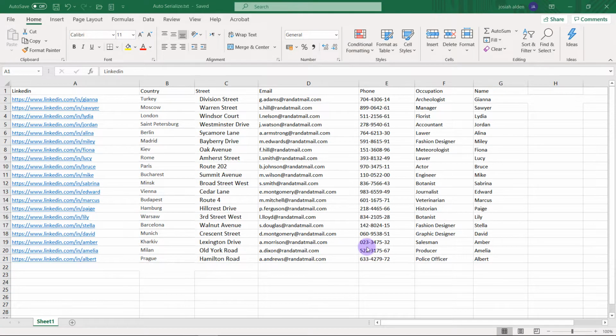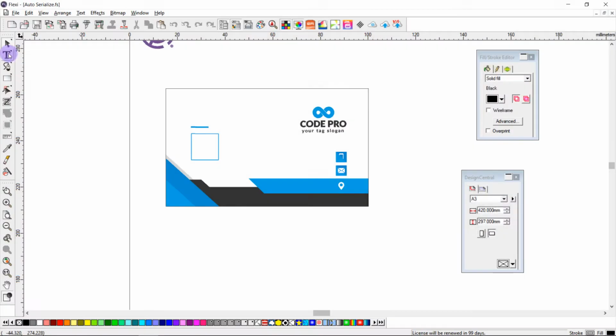In order for me to import my text in the correct order for the correct placeholder text, I have to start from the left column all the way to the right column in that order. So let's begin with our LinkedIn website QR code. Now the placeholder text doesn't really matter as such, as long as it's formatted the way I would like it to be.